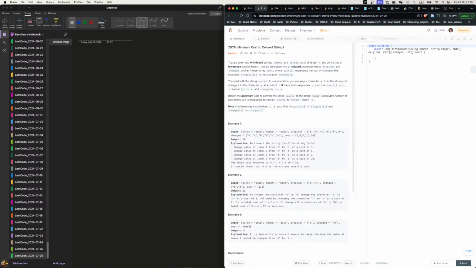In one operation, you can pick a character x from the string and change it to the character y at a cost of z if there exists any index j such that cost[j] equals z, original[j] equals x, and changed[j] equals y. Return the minimum cost to convert the string source to the string target using any number of operations. If it is not possible, return -1.